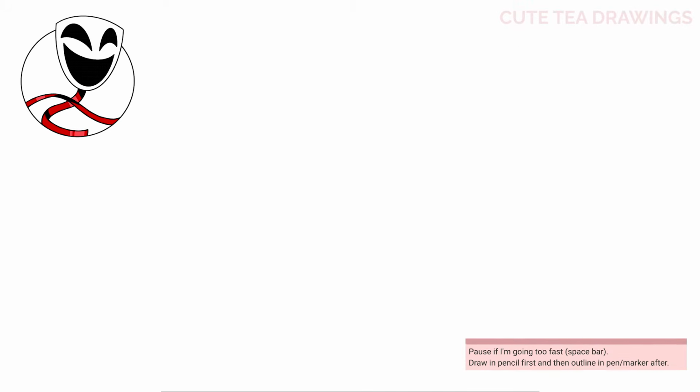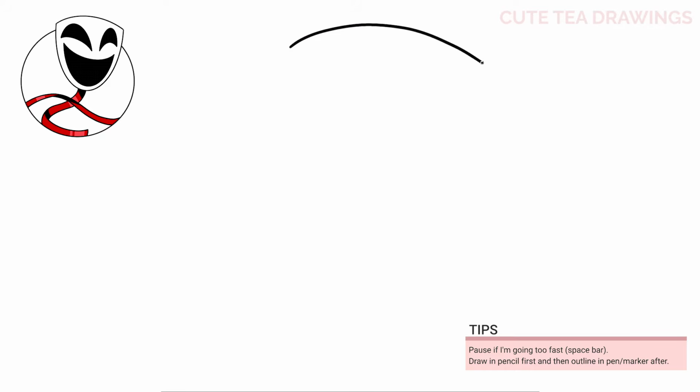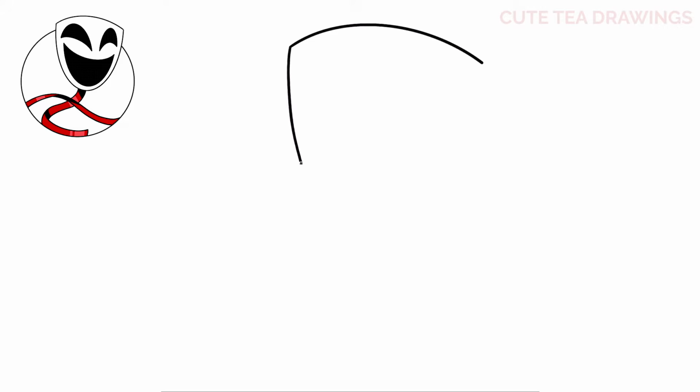Okay, let's first start off by drawing the shape of the head. Near the top, let's draw a curve across. And then a large U-shaped curve underneath.